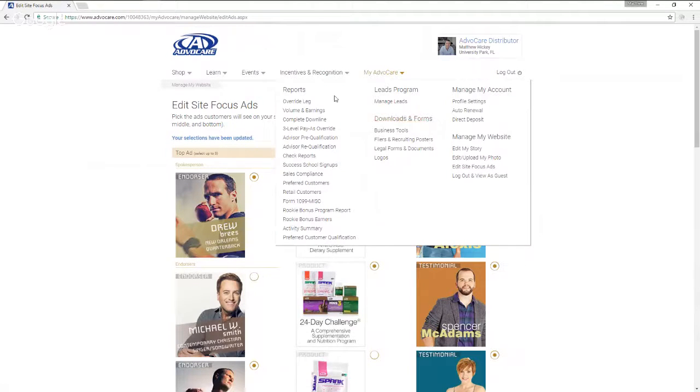Now, some of these links that you see in here, you may not have. Some of the links I have are just based on leadership level, but you will have override leg, you'll have volumes and earnings, you'll have your complete downline. You probably won't have 3-level pay, but you will have advisor pre-qualification, requalification, sales compliance, all this stuff here. One of the things that I want to go through with you real quick is going to be the advisor pre-qualification, because this is important.